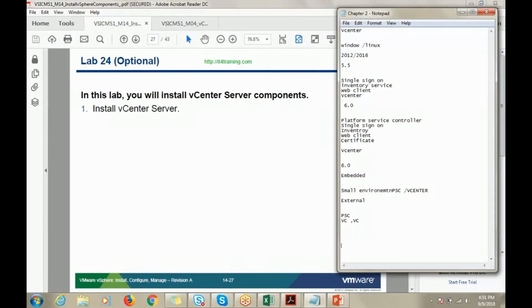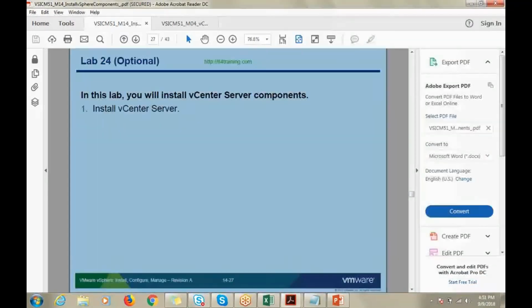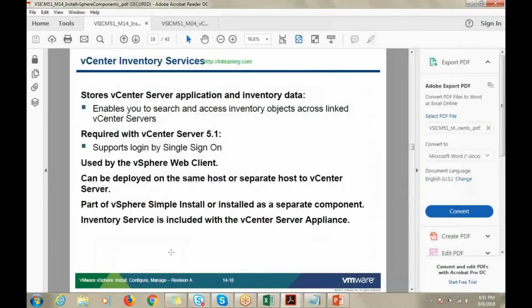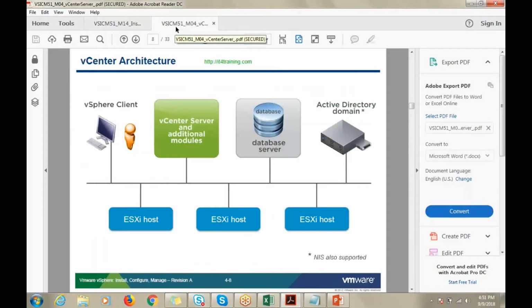So now, what is single sign-on and web client? Before that, this is the architecture of the vCenter. You already know how it works, I told you. So this is the diagram. Let me know if you understand, otherwise I will teach you this also. That's fine. You got it, right?